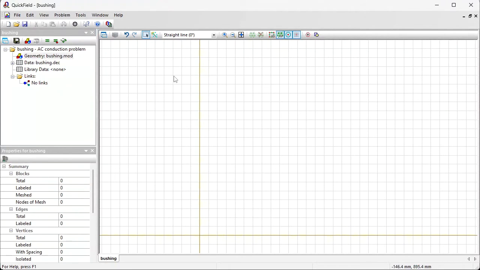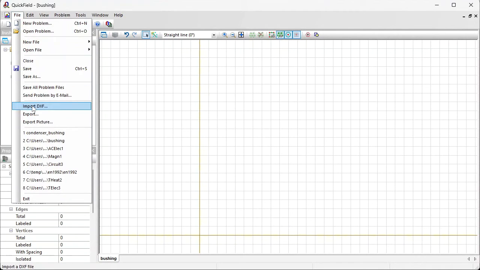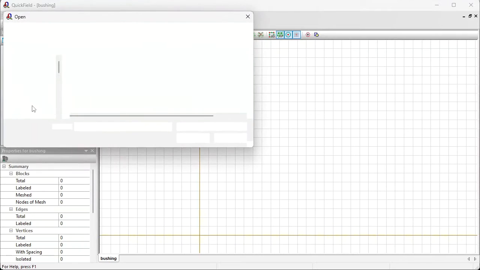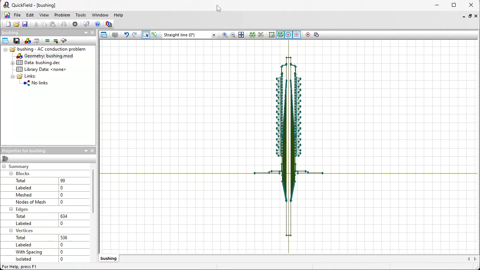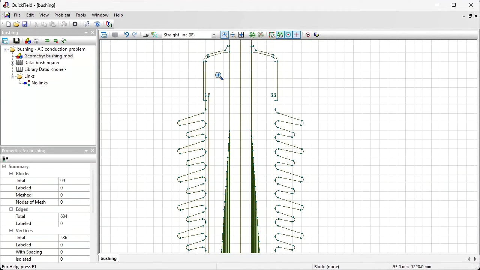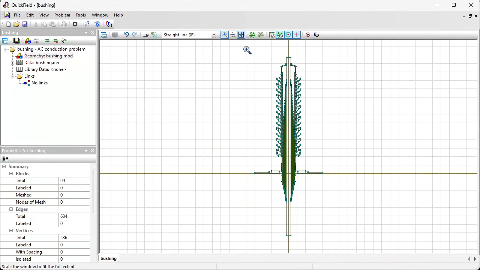On the left you can see the problem pane, and on the right is the geometry model editor window. You can draw the geometry model here, or you can import the geometry model from the AutoCAD DXF file. I already have the drawing prepared in the CAD system, so I will import it. Here is the model. You can recognize here the conductor, the insulator, inside is the oil, and this is the condenser.